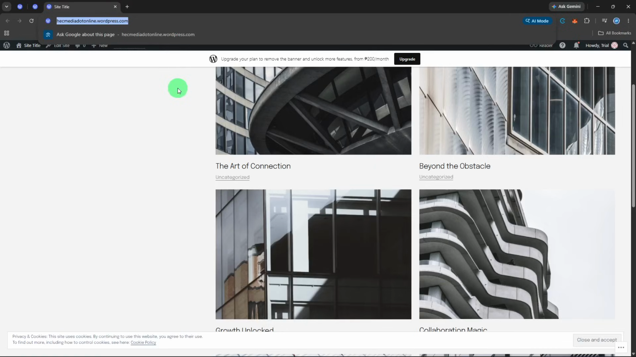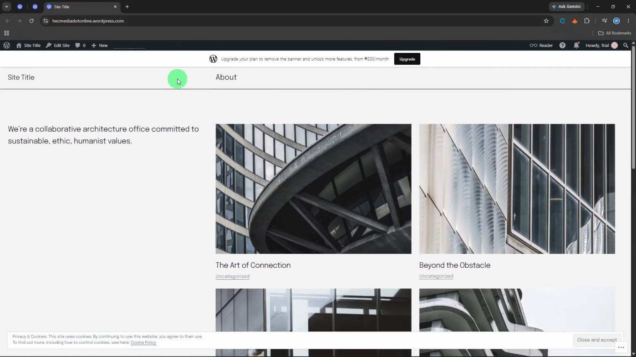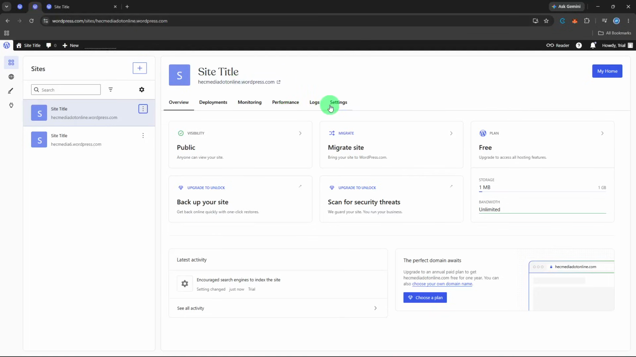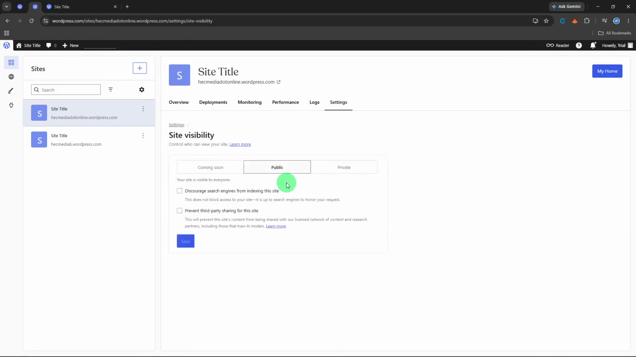Before you send that link to anyone, make sure people can actually open it. In the WordPress dashboard, go to Settings in the left sidebar, then click Reading. Find the Site Visibility section. Set it to Public. If your site is still set to Coming Soon, people will not see the real website when they click your link. WordPress.com gives you visibility options like Coming Soon, Public, and Private, and only Public means everyone can view it.